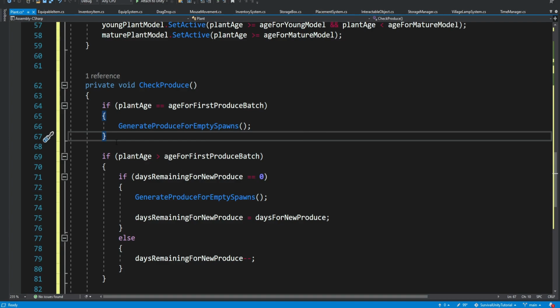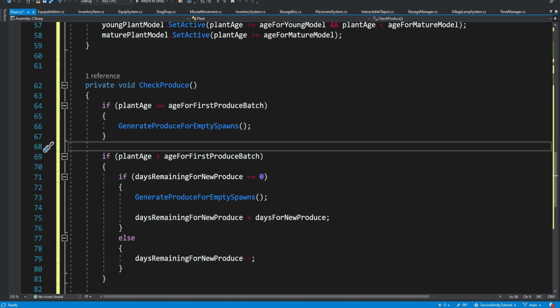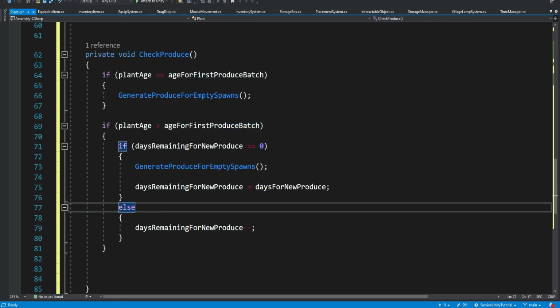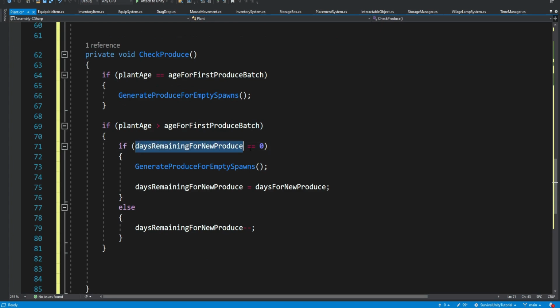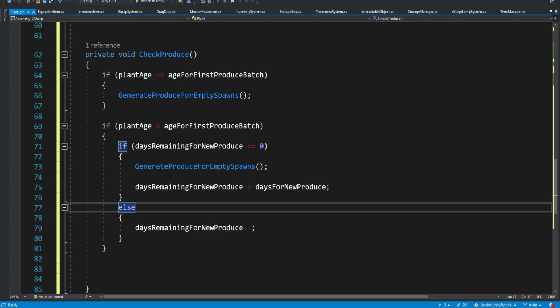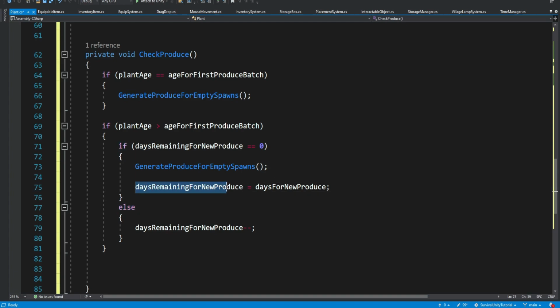Very simple. But then there is another check, because this will only happen once, right? It will only happen the first time we reach this age. But then it will also check if the plant age is bigger than the first batch, then it's going to check if the remaining days is 0. It means that it should generate new fruit. And of course, after it adds a new fruit, it's going to reset the days remaining for new produce.